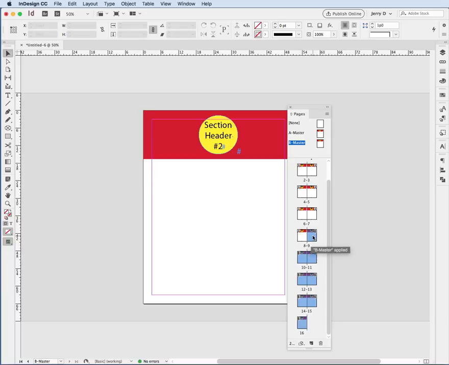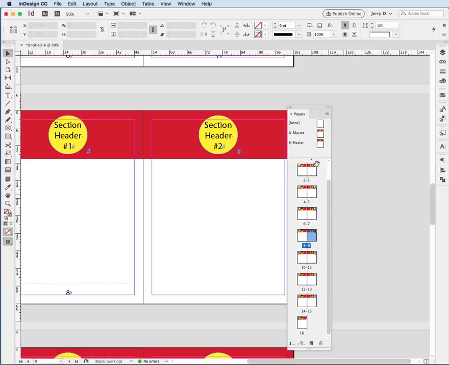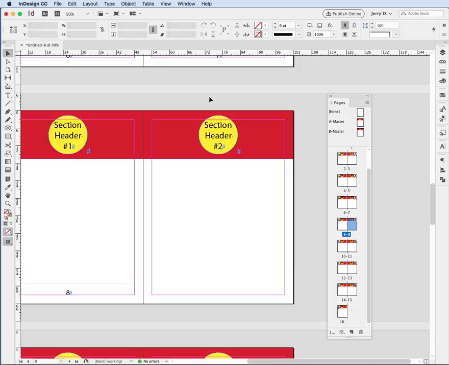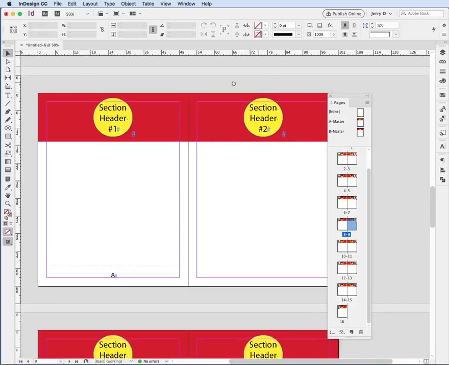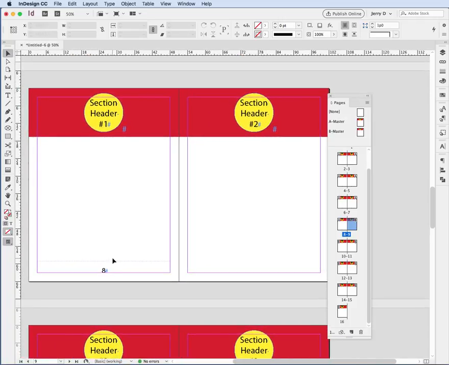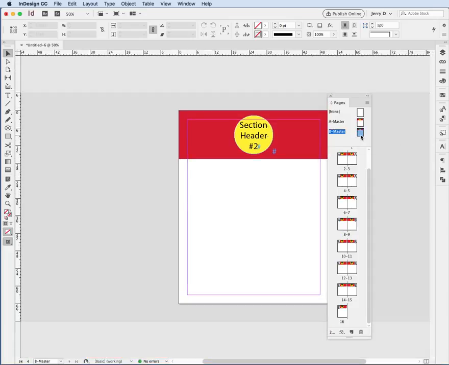But let's double click on page 9, and guess what, class? As we're looking at it, we're going to see that the page numbering stops at page 8. The reason is that the A master has the numbering values on it, but the B master, let's double click on B, does not. The A master does, the B master does not. So we need the B master to have those numbering values as well.